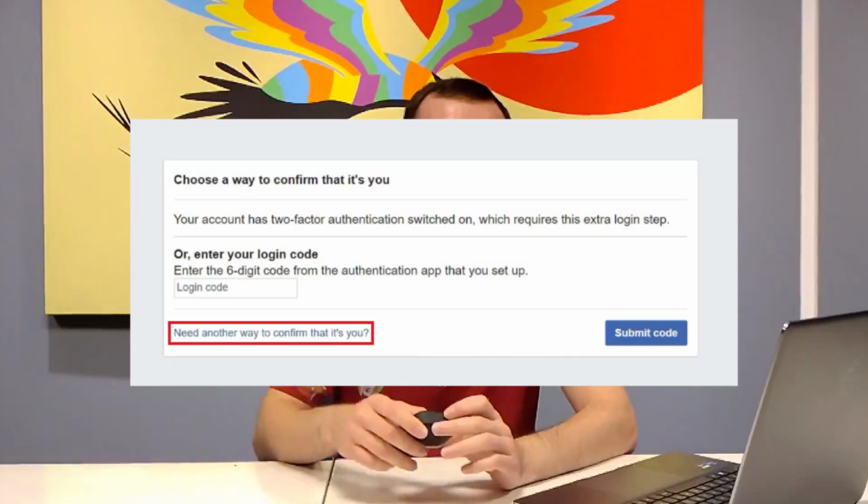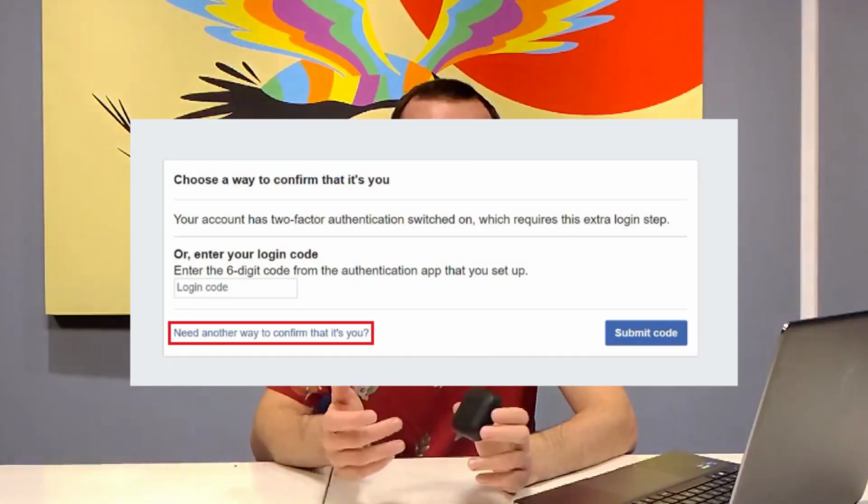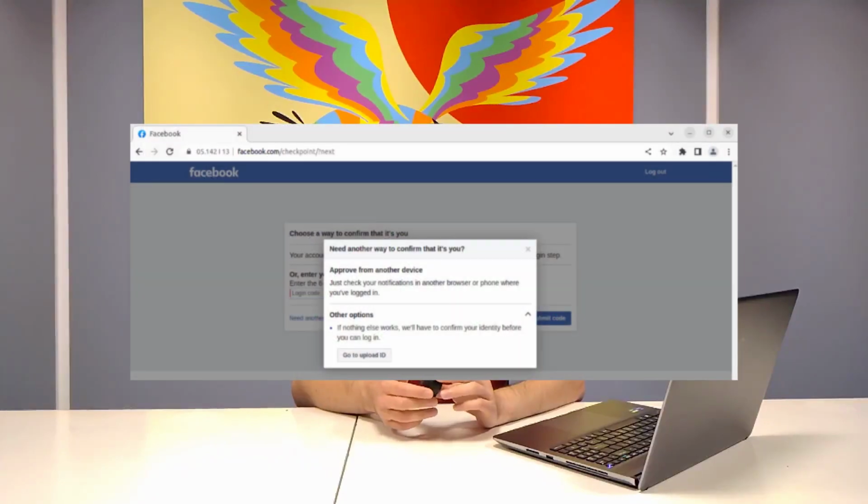So another option on this page, if you don't have these codes, is you can click a link at the bottom of the page, something like other ways to sign in. So when you click it, if you signed in to this account, for example, if you transferred it to some other browser or something like that, you can open this account where you're already signed in, and in the top right corner there will be a bell.